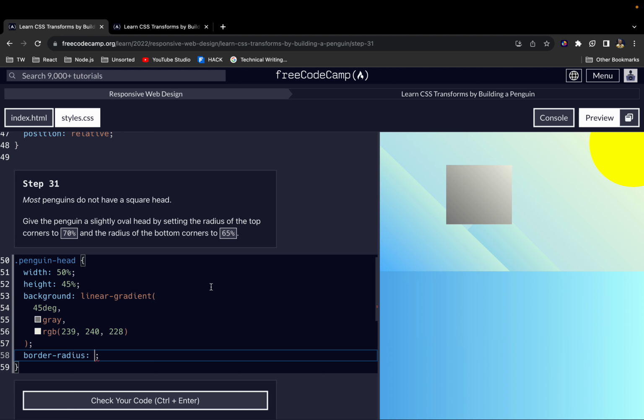So the first value is going to be 70% for top left, another 70% for top right, then 65% for the bottom right, and then 65% for the bottom left. Okay.